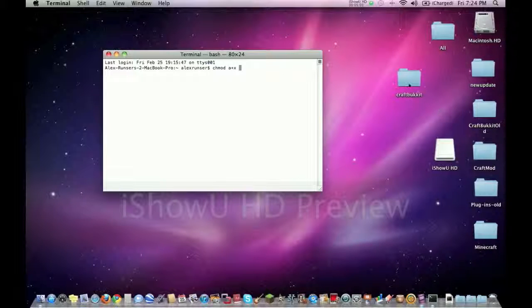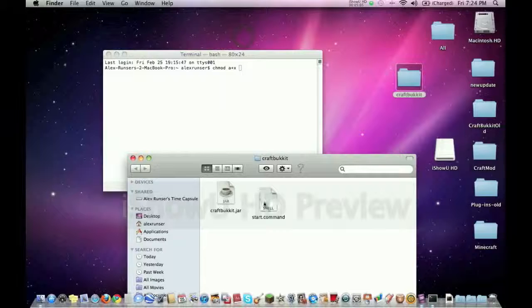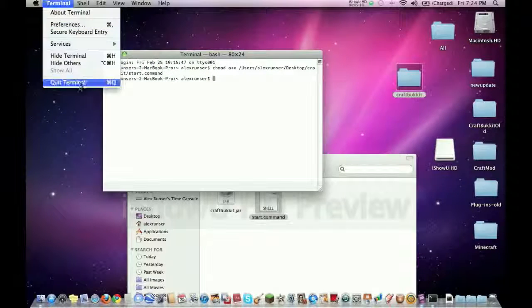And then once we do that, I'm going to open up this folder again. We're going to take our start command here, drag it in here and drop it, and then hit enter. That's saying that this has permission to access this file and run it. That's what we just did there. Alright, we can get rid of this terminal now.